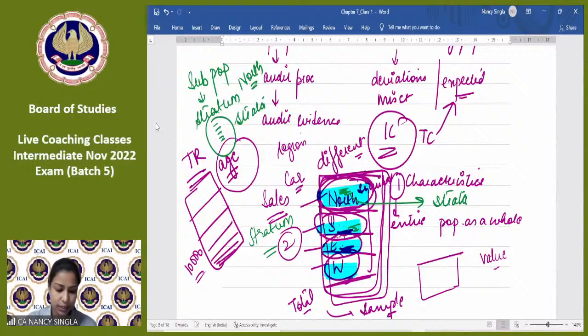Technical names हैं which are being used. ठीक है. Units under this subpopulation is called what? Strata. ठीक है. Clear है? Now we have seen that in stratified sampling what we have done, we have divided the different population into similar population so that effective and efficient sample can come. It can be based on age, region, or anything as per auditor's professional judgment.